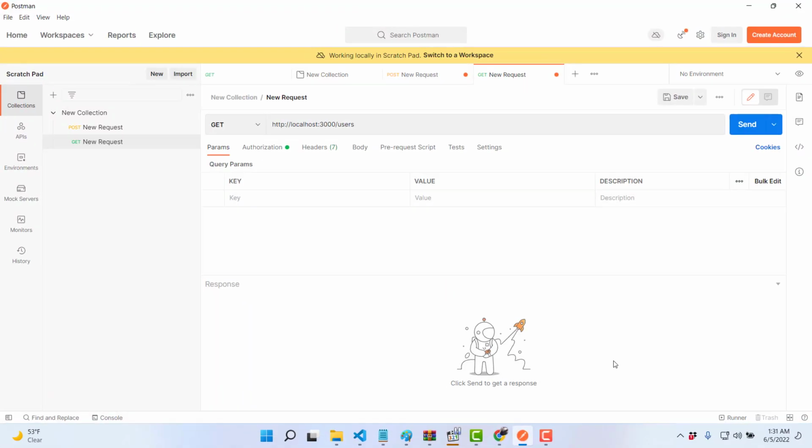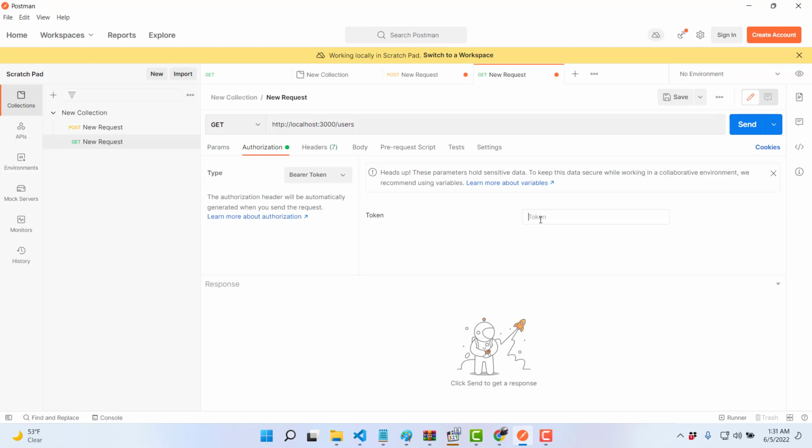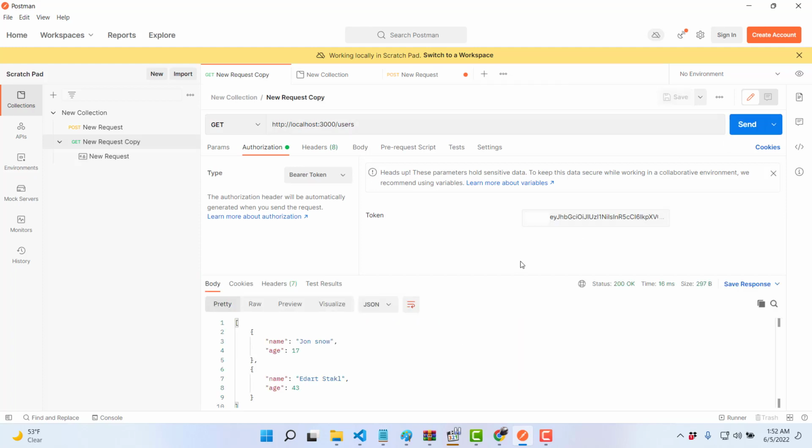Then inside of Postman, I'm just going to go to my get request, and inside of authorization, I'm just going to add my JSON web token. Now once I save it and send out the request, I should get back a response with both my users. Now if you are facing any issues getting authenticated, make sure that bearer is getting removed out of your header.